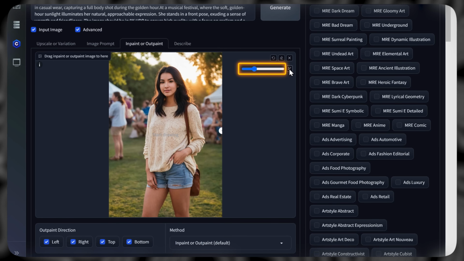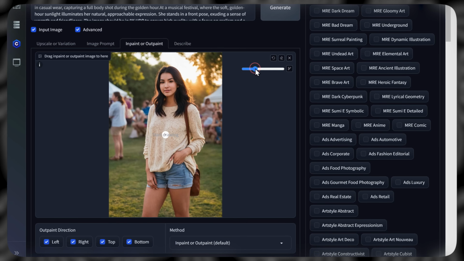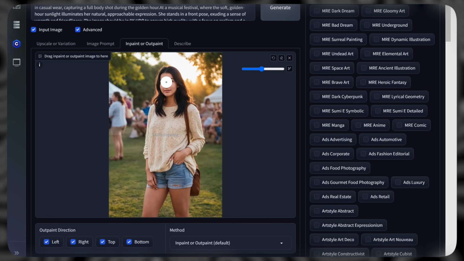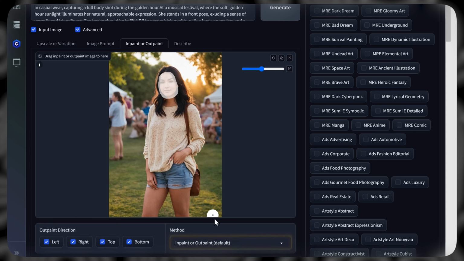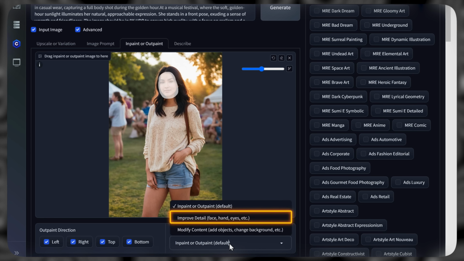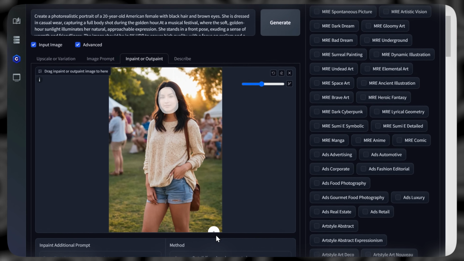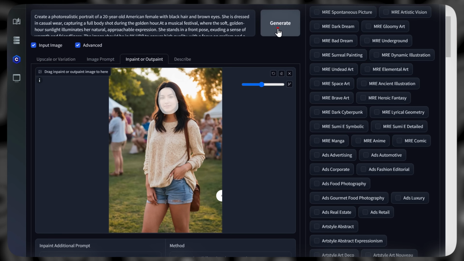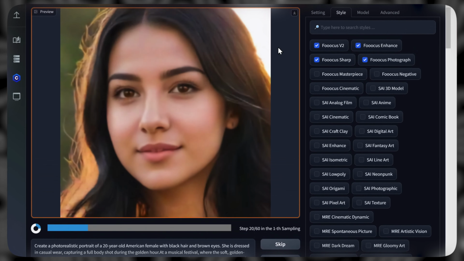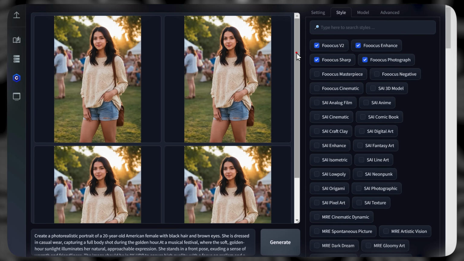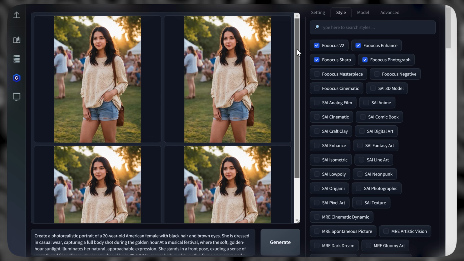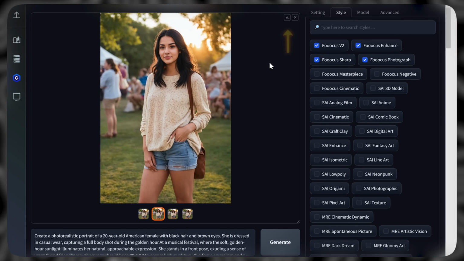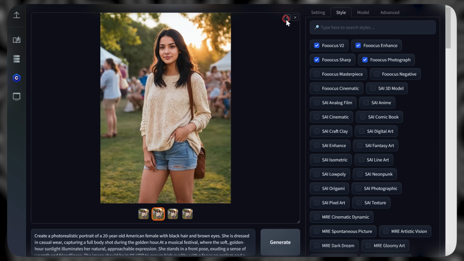And you can adjust the size of the brush using this slider. Now draw over the character's face like this. Click on the dropdown. Select Improve Detail. And click Generate. You can see that it has improved the face of the AI character, and it looks much better. Select the one that looks best and download it by clicking here.